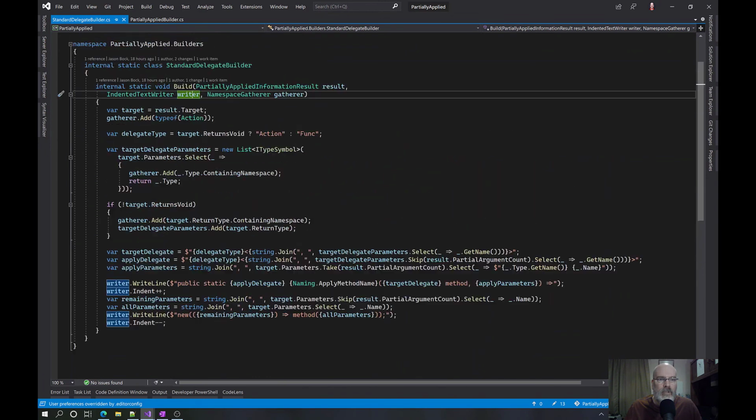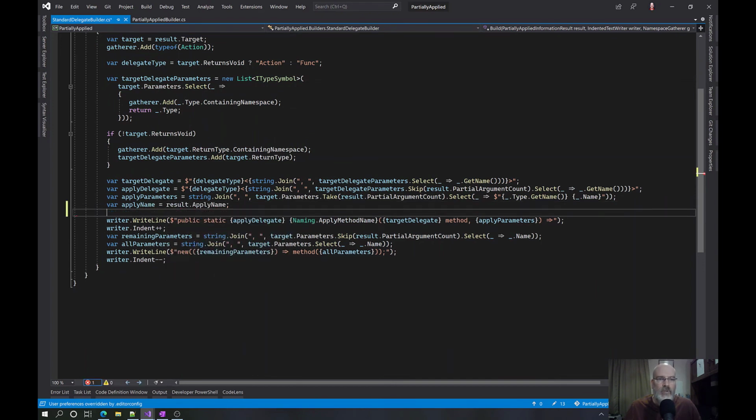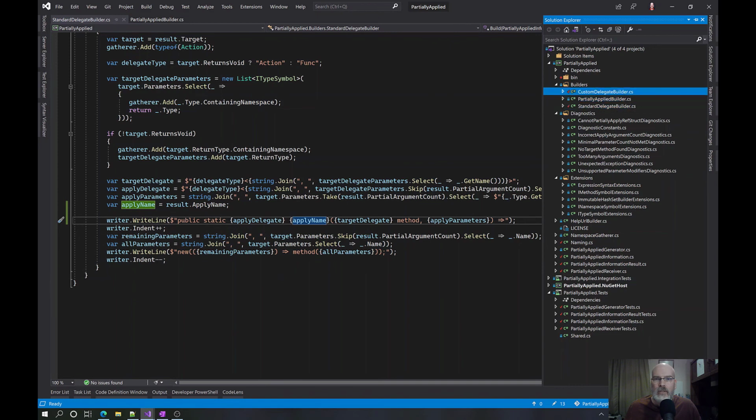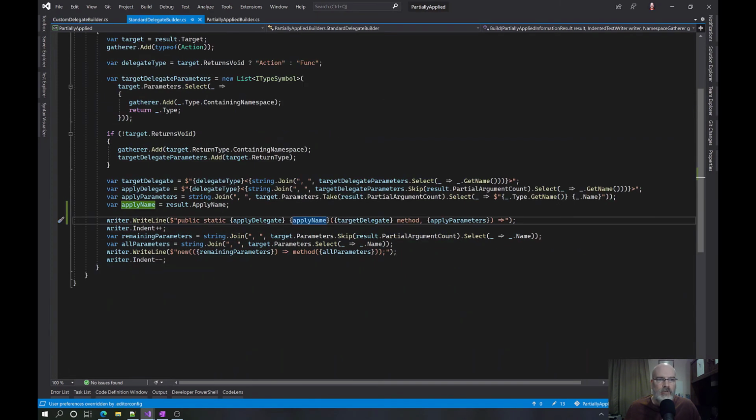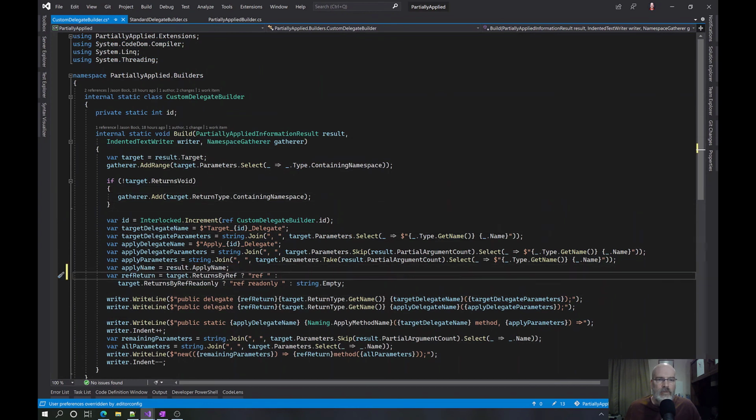Now we need to actually get from the result, not this, var applyName is equal to result.applyName. Okay. And then that's what actually goes into here. And then the same thing on the custom delegate builder. So we're going to do this, we're going to do that, and then we do applyName here.